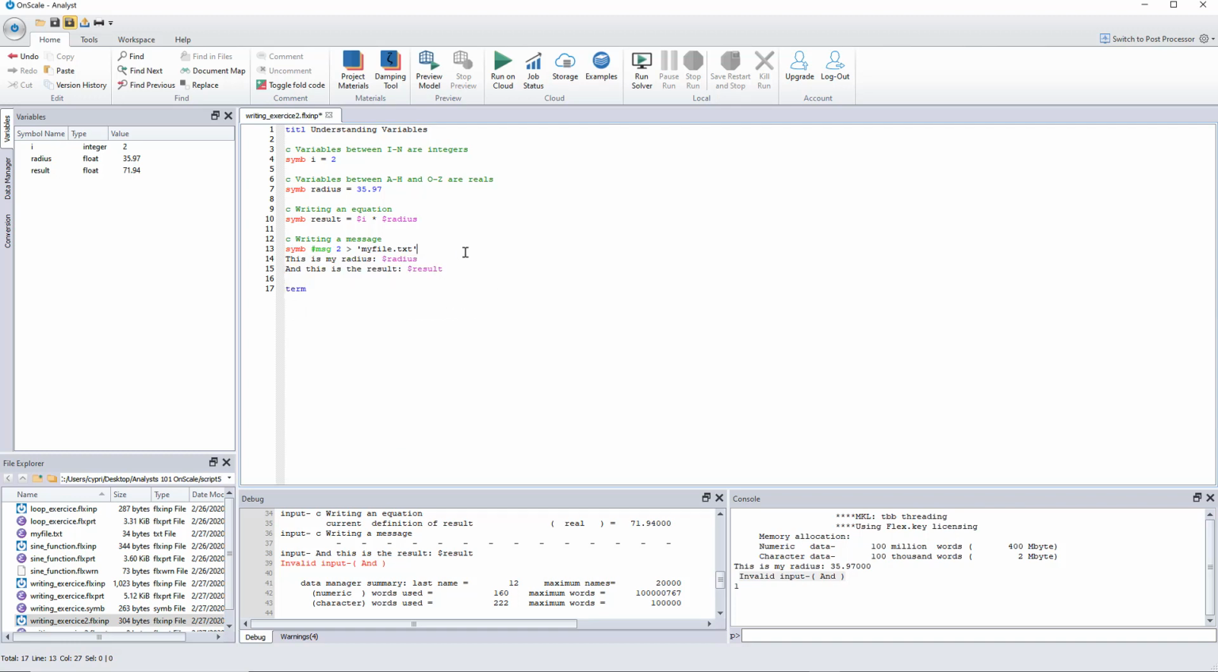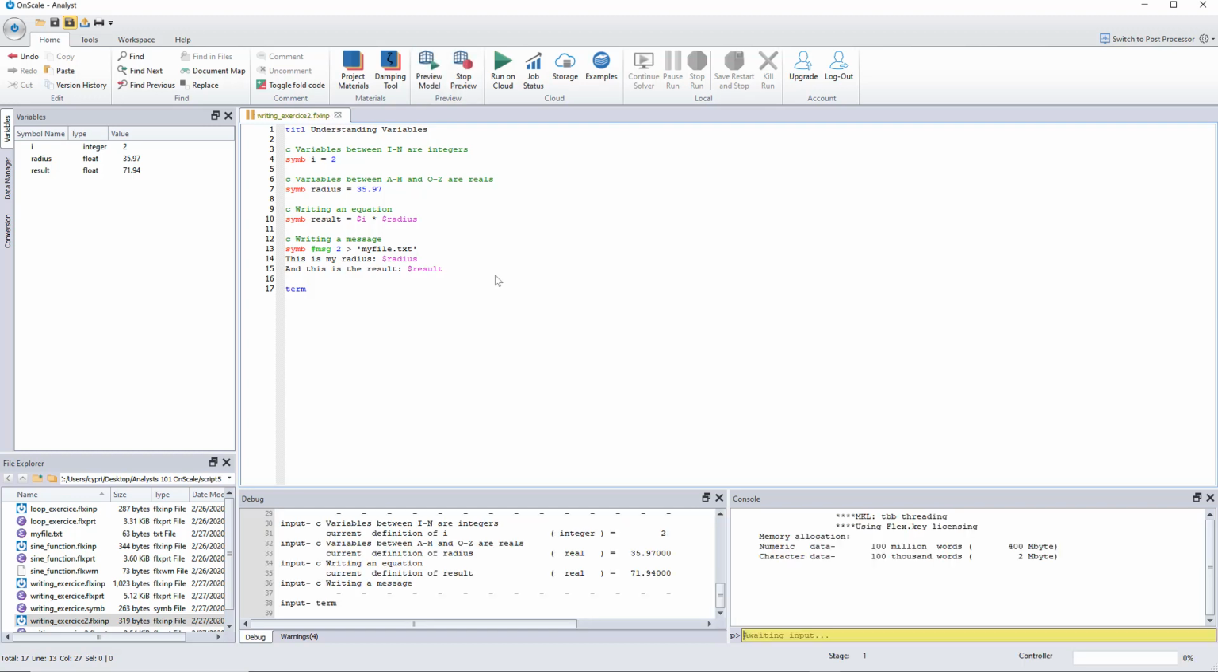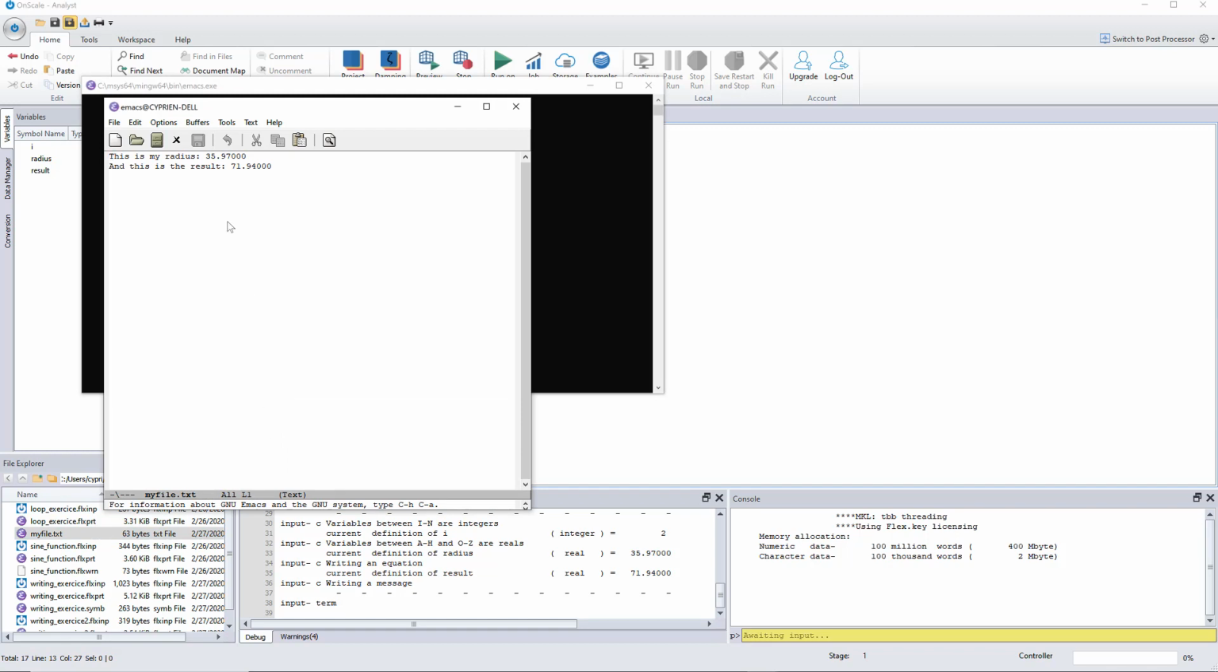Okay, now save that. Let's compute this. So this doesn't appear anymore in the console. But if you look at the file explorer, you have now a myfile.txt file. So let me open this. And you see that what was printed to the console is now written to this file.